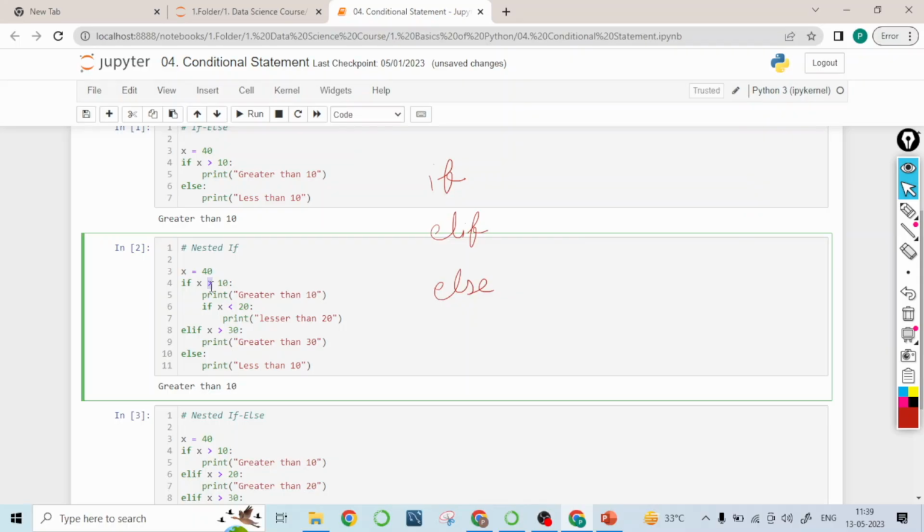So let's say if x is less than 10, which is not true because x is greater than 10. So in that case, we get the print to be greater than 30 because this if condition has been falsified. Therefore, it directly moves to the elif condition where it says if x is greater than 30, which in a way is true, and therefore it prints greater than 30.